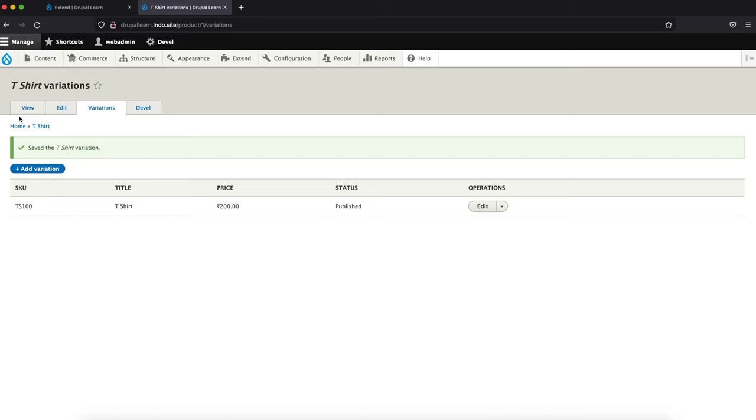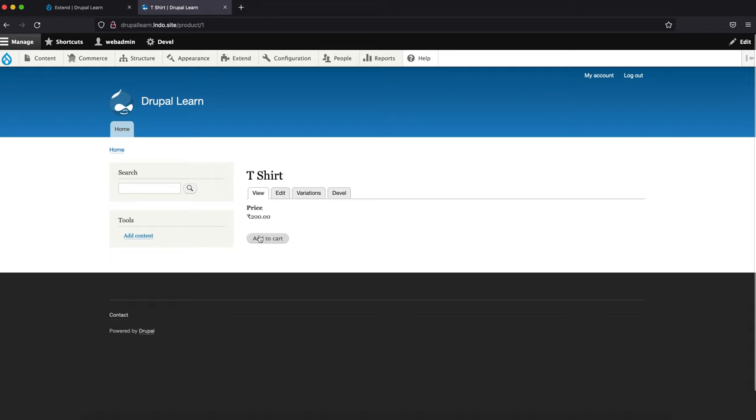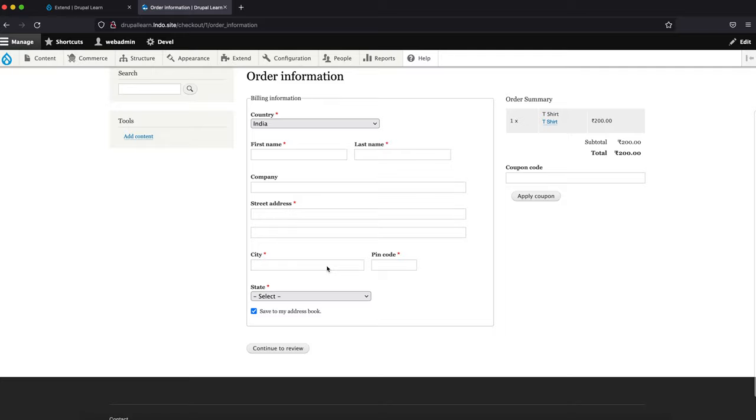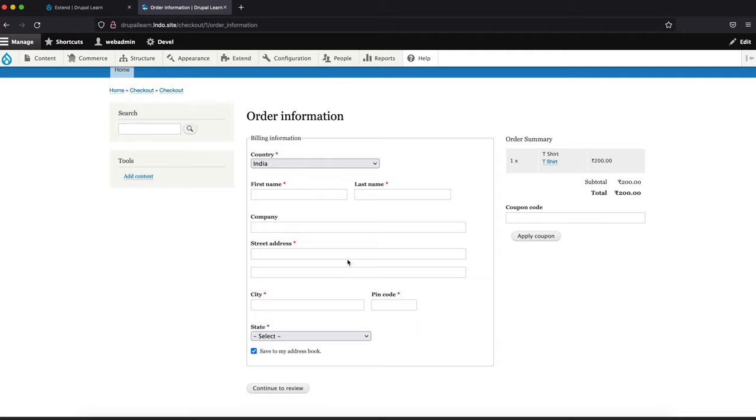Now if you go ahead and view the product, as you can see the price is being listed. You can click on add to cart and then proceed to your cart, and then from there you can go to checkout, and then you have an order and further information. But beyond this, you'll be needing payment as well, which we will need to enable. Now let's just go to the product for now.